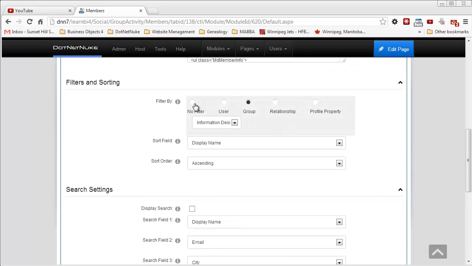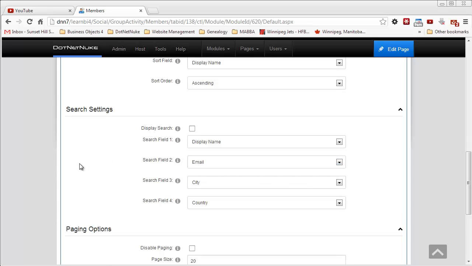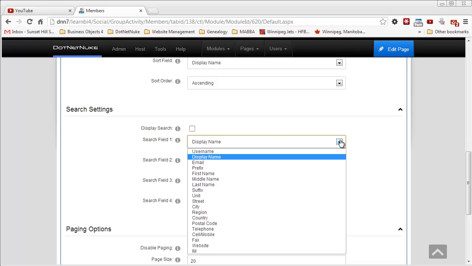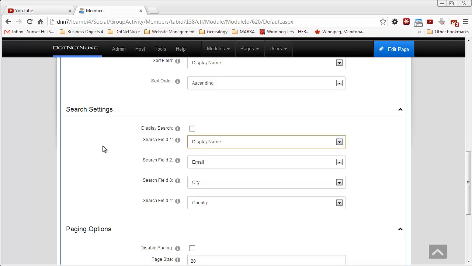I'm not going to change any of these. I'm not going to spend a lot of time talking about them. You can go ahead and try these different filters and sorting out and see how it works in your environment. Same with the search settings. You can display a search field, or you can choose not to, and then you can just determine which fields you want to have as part of that search.